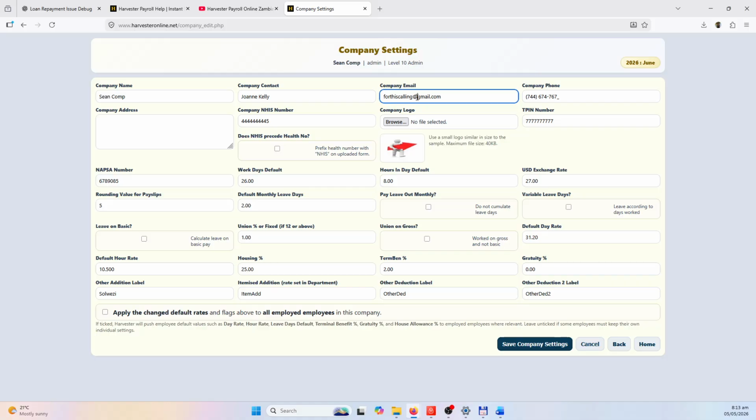So if you have multiple companies, for example, registered on Harvester, you can put one email here, and then all emails will be sent to that email address. So in this case, under Sean Comp, it will all go to forthiscalling@gmail.com. It will not affect the way you log in. The login email will stay the same as what you did on registration.